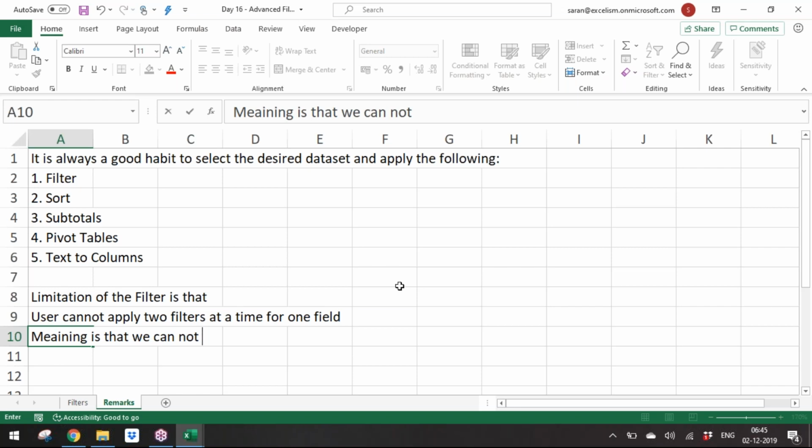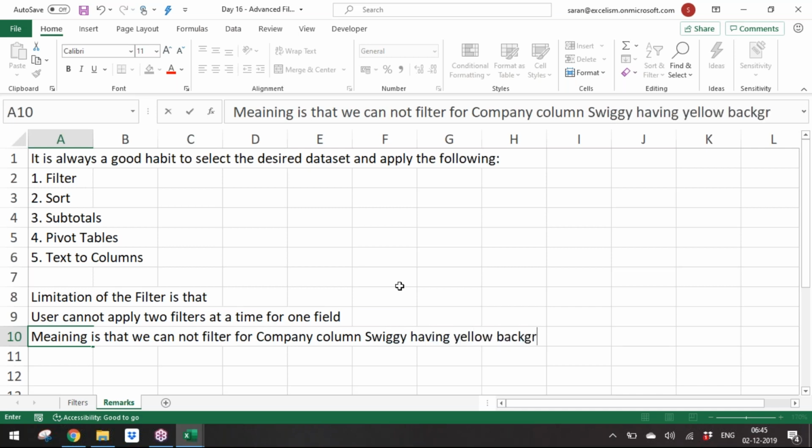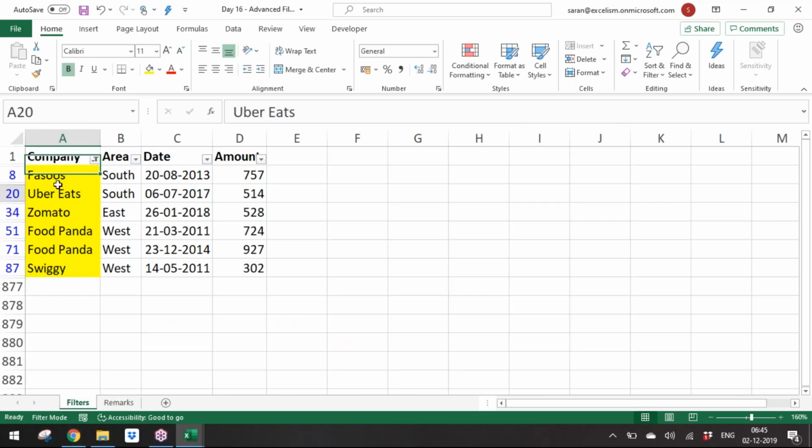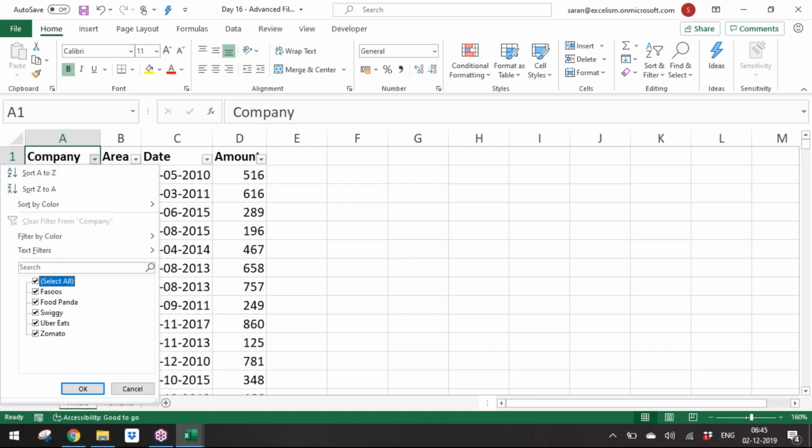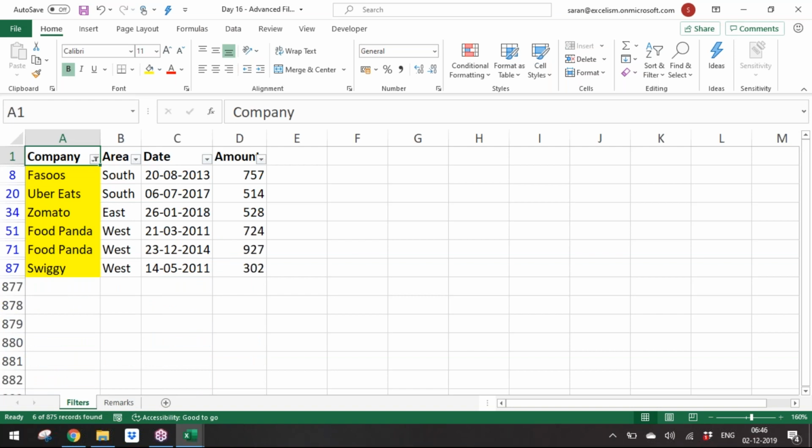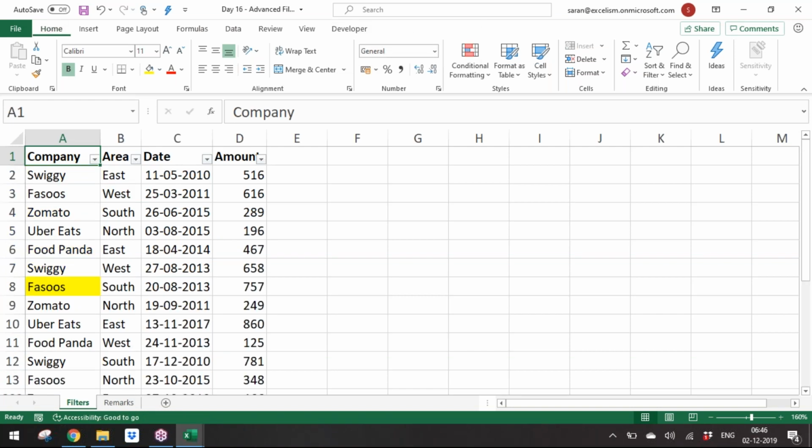Okay. Meaning is that we cannot filter for a company column Swiggy having yellow background. The problem is, let's go here. So now what I want to have Swiggy, then everything will come. Then I want to have filter by color. Not possible. Either this or this. So that is the limitation of the filter.